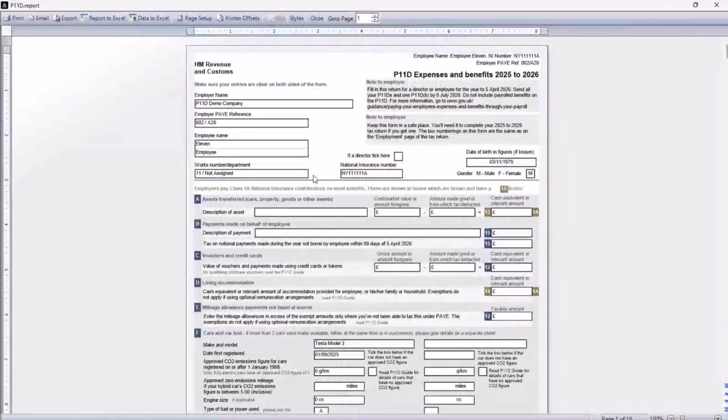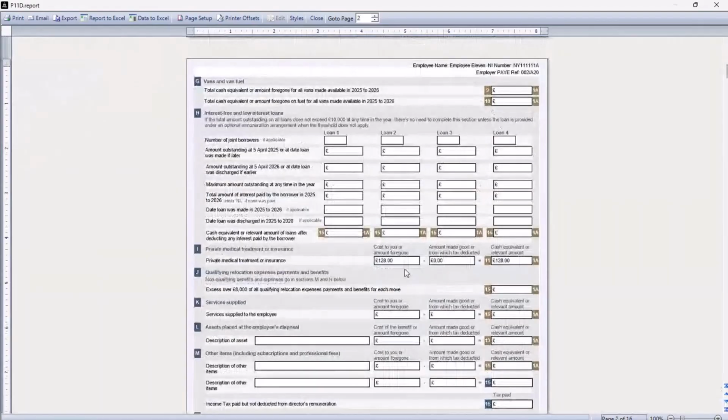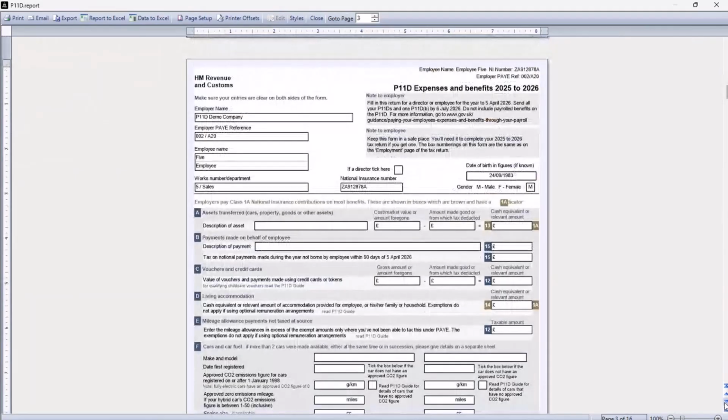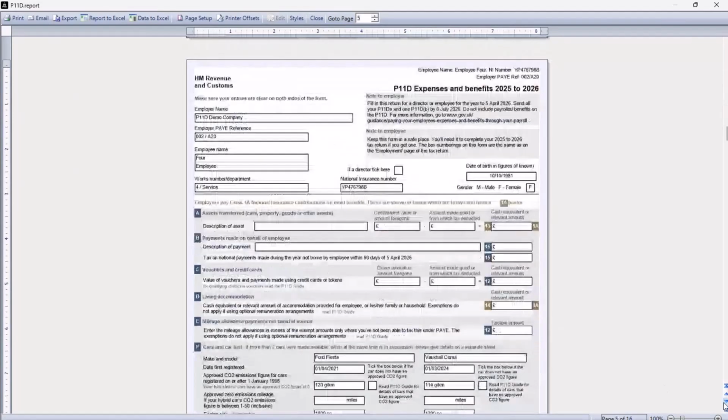And that will then show me a full set of P11D reports. I think it's ordered by employee surname. And if I start to scroll through, you'll see we've got some car details for this first employee. We've also got the private medical insurance in the appropriate category. And then it goes on to list the details for the next employees. So this one was the company van we recorded earlier.